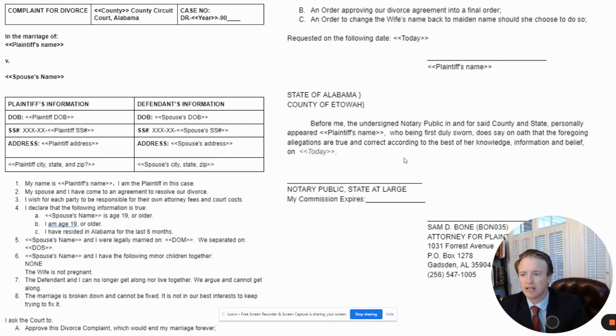So here's the first thing here. This is my template that I have for a complaint for divorce. You go through your name. You've got to have both parties' addresses, spouse's name, that you're both 19 or older, that you have resided in Alabama for the last 6 months before you file this complaint. You list the date of marriage, the date of separation, and you sign it under oath. Here, this is my template, so where the attorney signs.